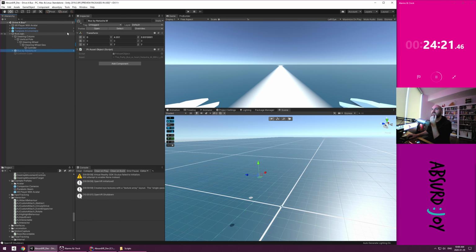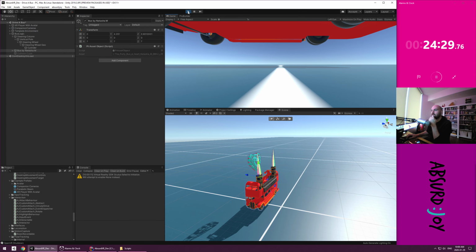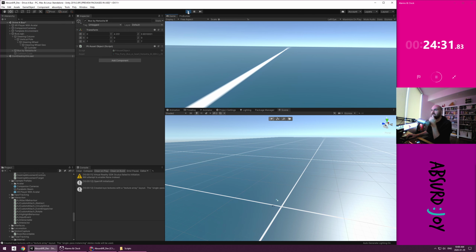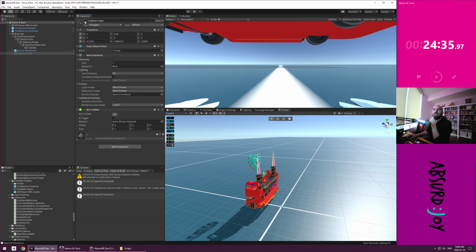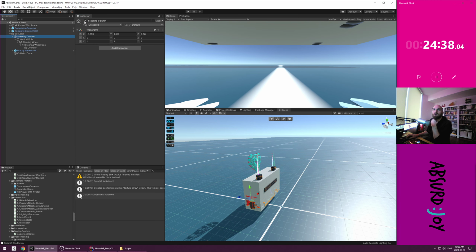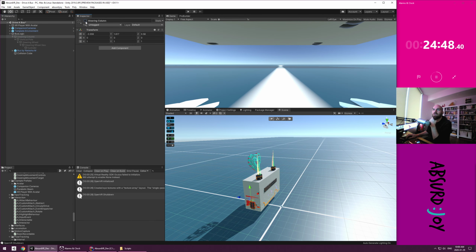Yes. Yes, I think it is. Because now there's no collider except for the steering wheel. It just falls through the floor. If I turn on the collision cube and I turn off the steering column. Live debugging, ladies and gentlemen. That's fine. Yay.